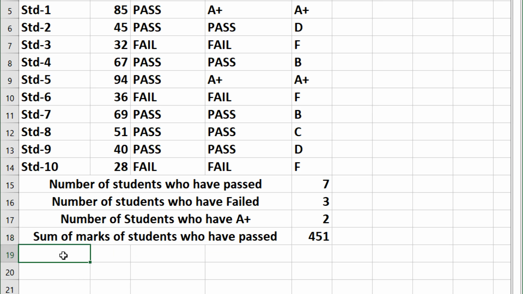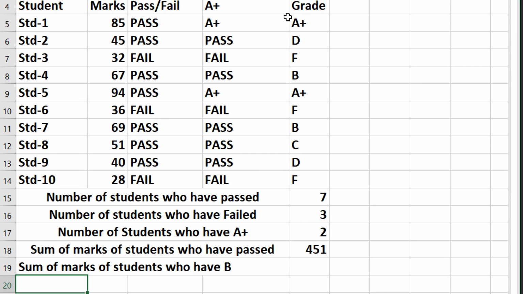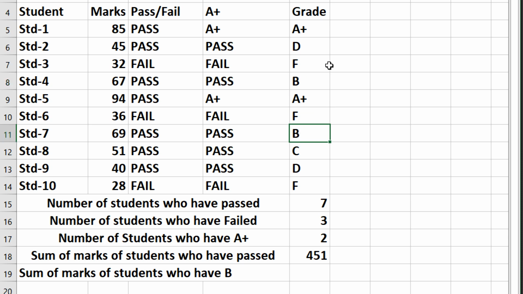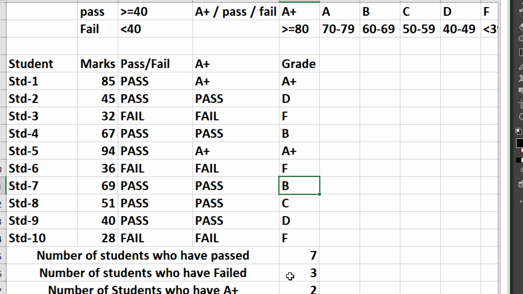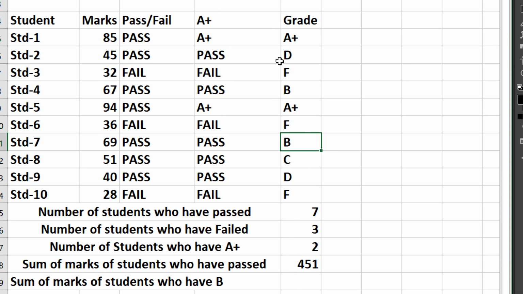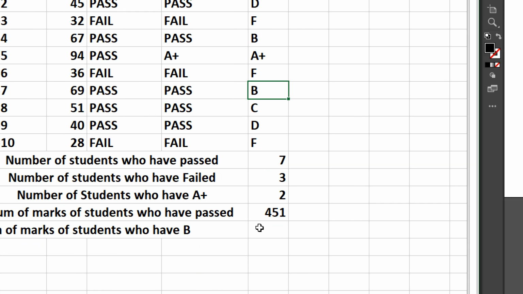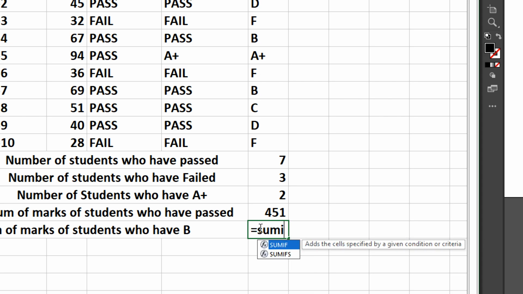What about the sum of marks of students who have a B? Now, how many students have scored a B? 1 and 2. So our criteria range will be in column E for the grade. We're looking for students who have gotten a B, and if we do find the students, we will add their marks. So the function will be sum if bracket starts criteria range.